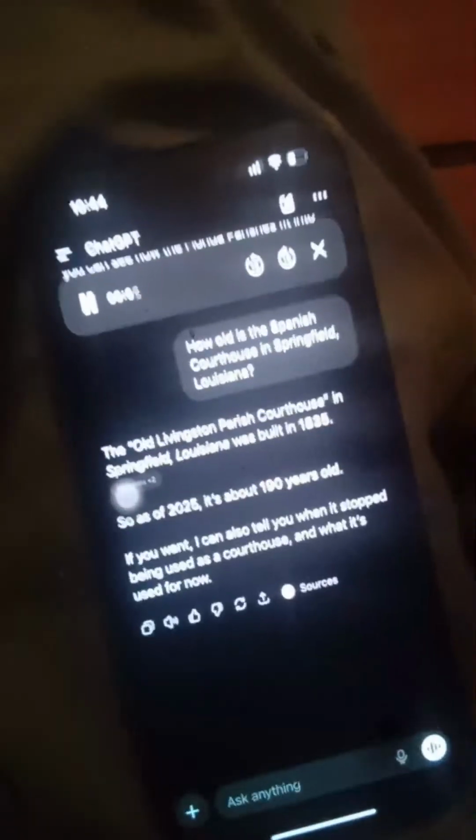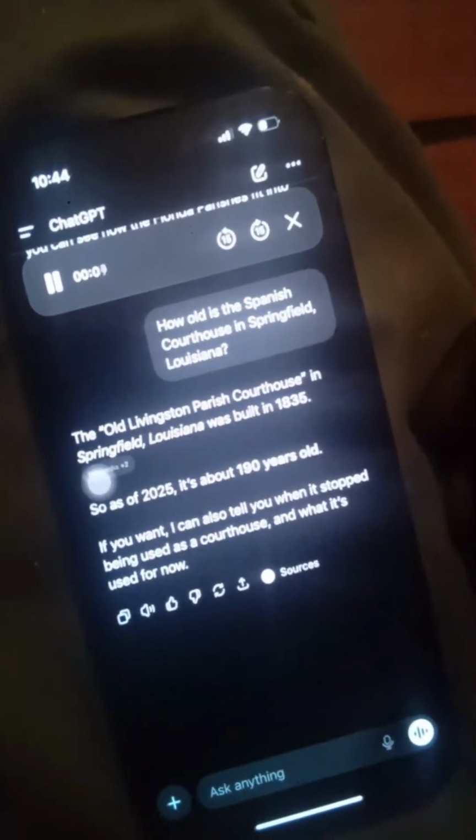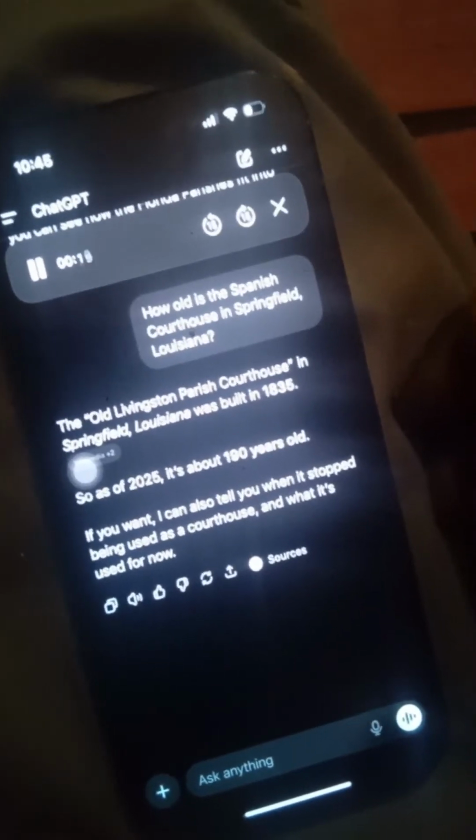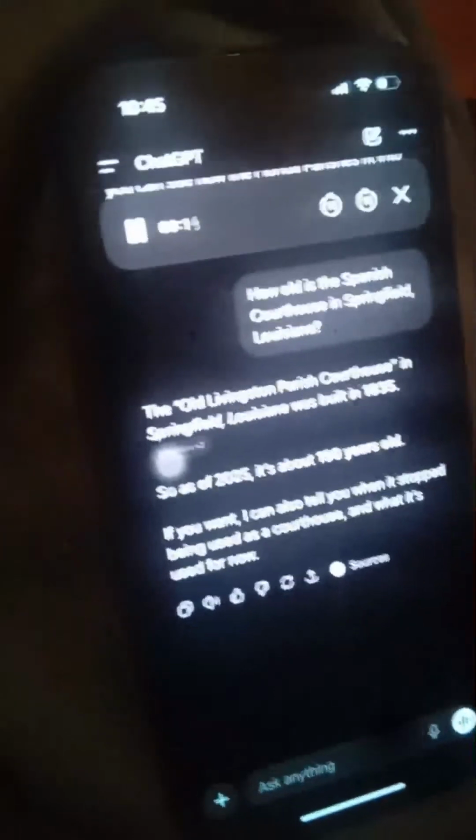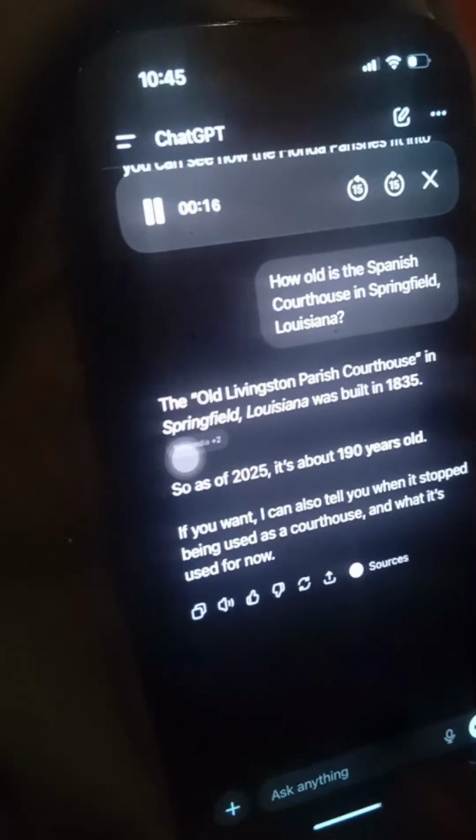The old Livingston Parish Courthouse in Springfield, Louisiana, was built in 1835. Wikipedia. So as of 2025, it's about 990 years old. If you want, I can also tell you when it stopped being used as a courthouse and what it's used for now.